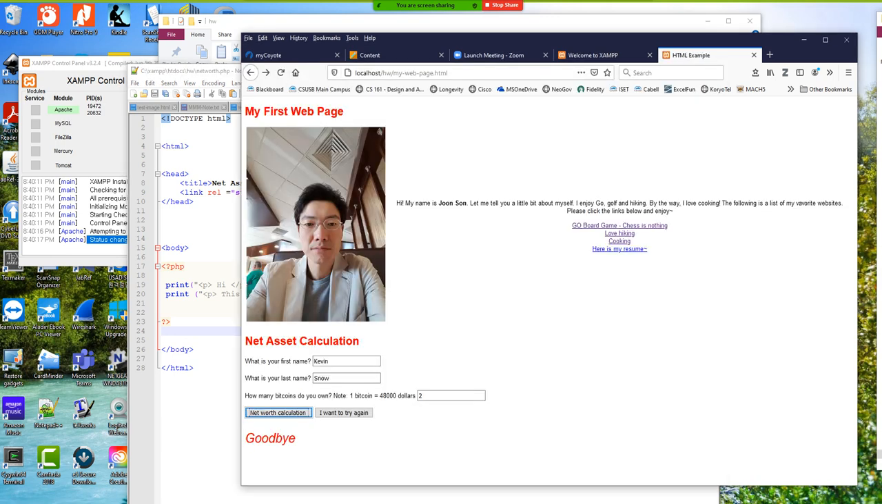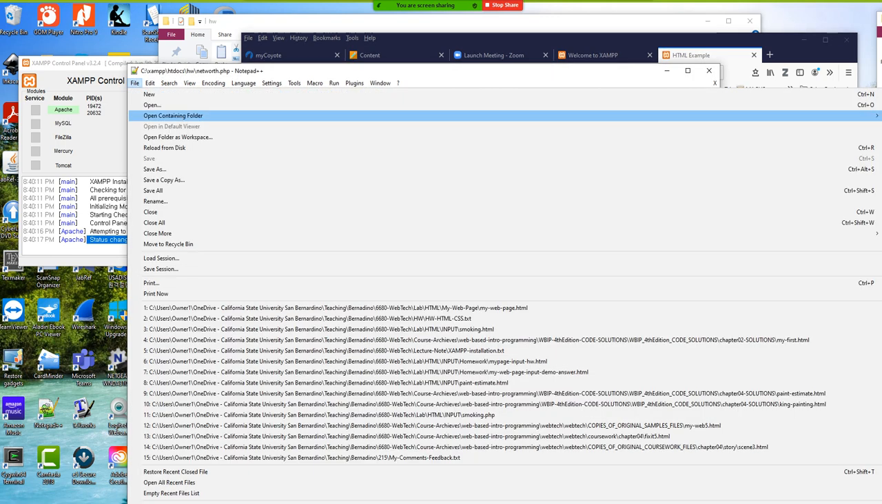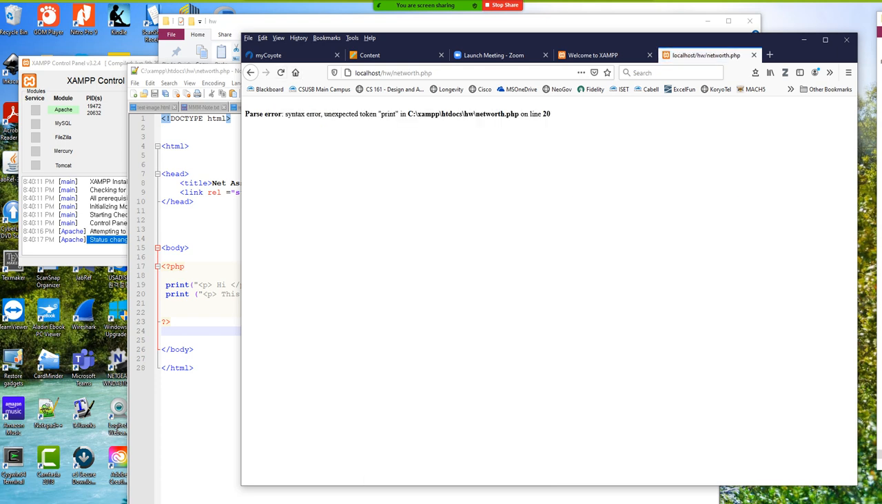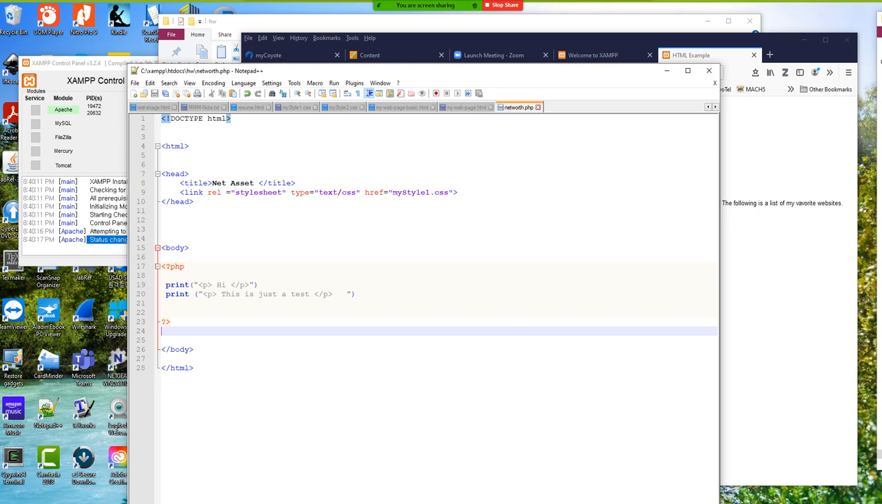And then I saved it. And then I'll just refresh this one more time just in case, and then I click my net calculations. Oops. Oh, I see. The problem is in the PHP.